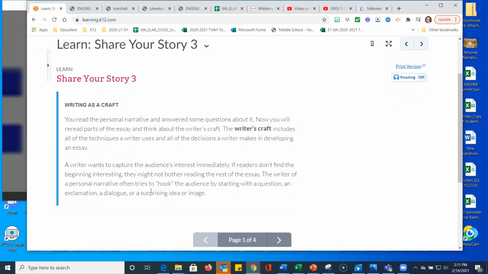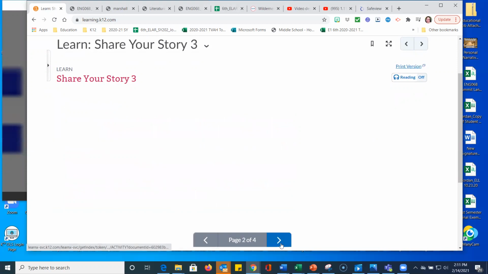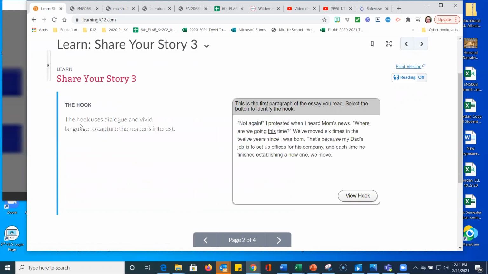The writer of a personal narrative often tries to hook the audience by starting with a question, an exclamation, a dialogue, or a surprising idea or image. Slide 2. The hook. The hook uses dialogue and vivid language to capture the reader's interest. This is the first paragraph of the essay you read. Select the button to identify the hook.